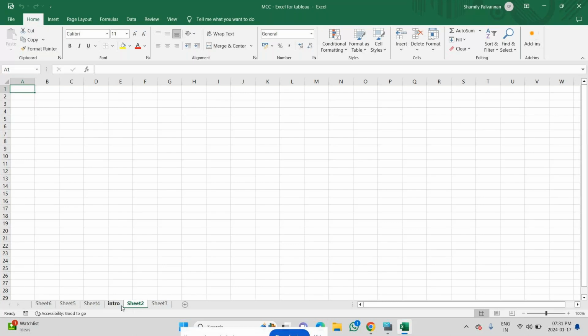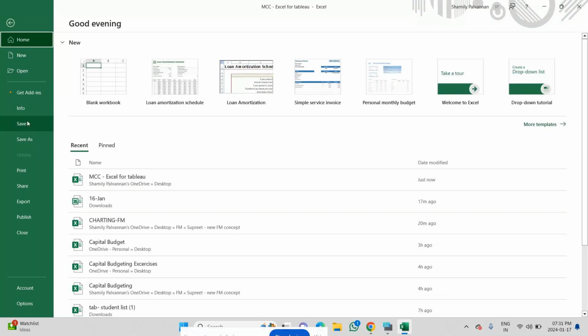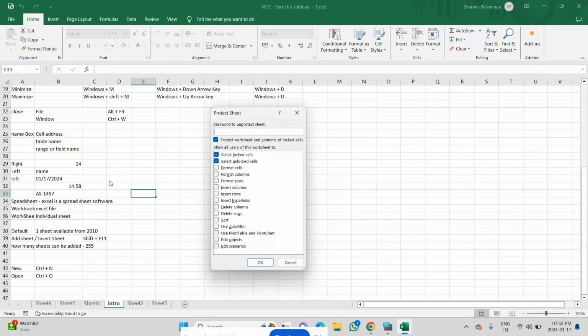Individual sheet. So you have to make sure your cursor, that is your cell, must be in sheet 1, and sheet 1 must be selected. The intro sheet must be selected. Go to File, Info, Protect Workbook. You have an option, Protect Current Sheet. The reason I said where we have kept the cursor, the cell, is that is the current sheet. So Protect Current Sheet, only this one. What are the activities you have to protect? Inserting, deleting, formatting, editing, sorting. If you are going to protect all those things, you can check all these options. So let me select all these options.